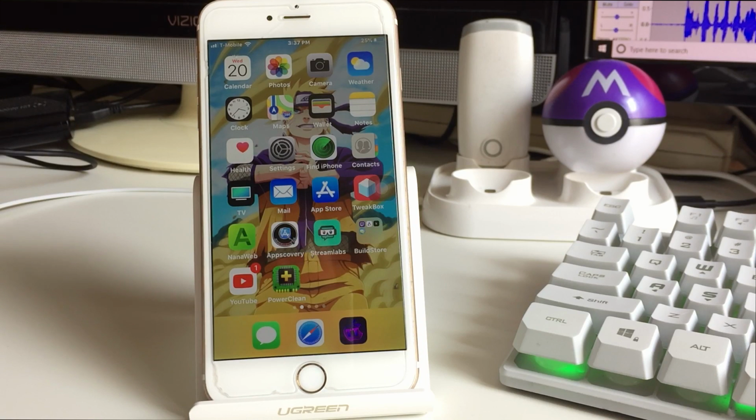So this application is going to be cleaning your iPhone. Now I'm going to be showing you guys the before and after effects in settings.